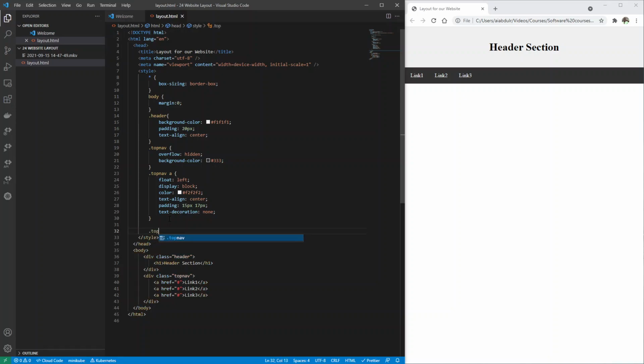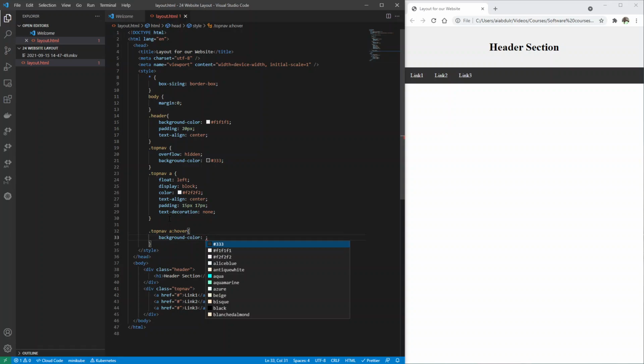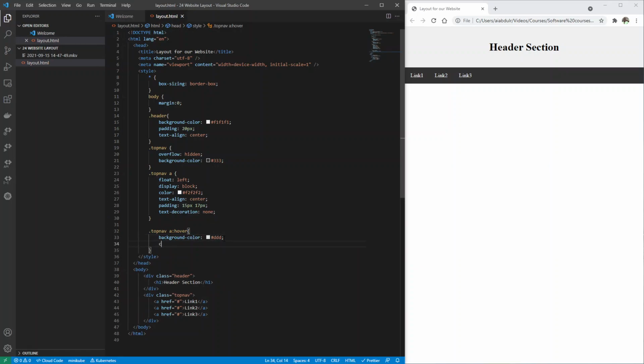So dot top nav, A, but now pseudo class, hover, and background color. I'm going to set that to DDD. Good. And then I want the color of the text to change. I want to set that to black. So it still has the black on white effect. Okay, so now when I refresh this and I hover over it, you see it's looking nice. Okay, so that is good.